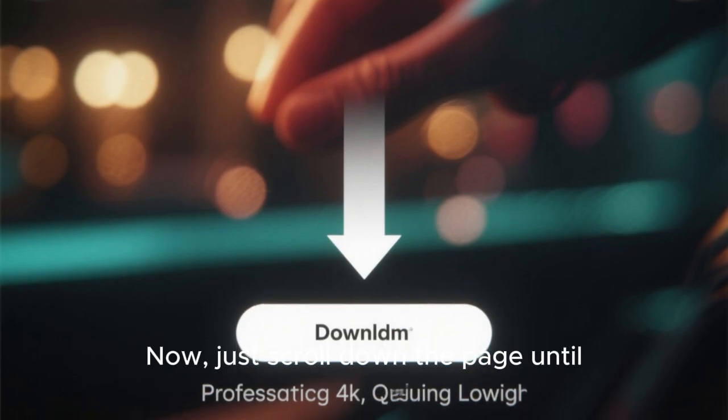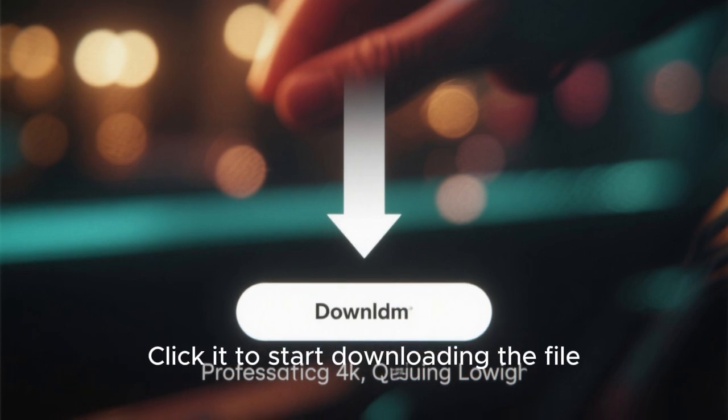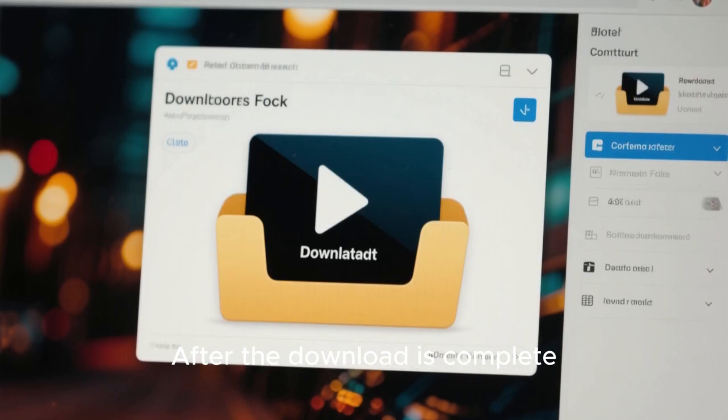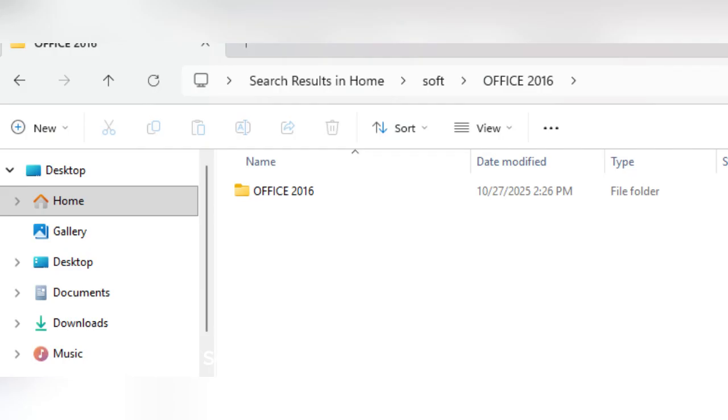Now, just scroll down the page until you see the download button. Click it to start downloading the file. After the download is complete, open your Downloads folder on your computer. You'll see the file you just downloaded.